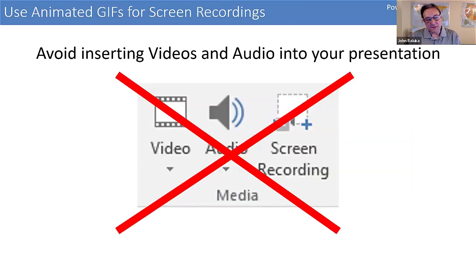I would avoid inserting videos or audio in your presentation. There might be a reason for this, but if you're creating documentation and training, I see where this gets in the way. And I'll go into a little more detail on that and show you alternatives.